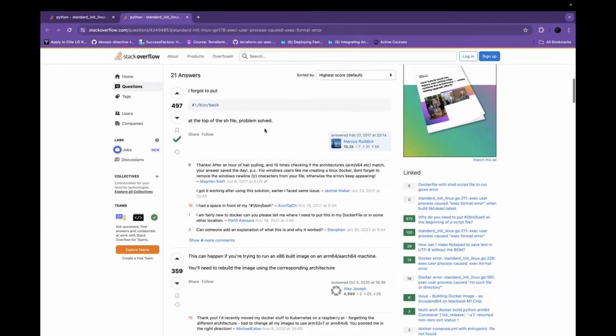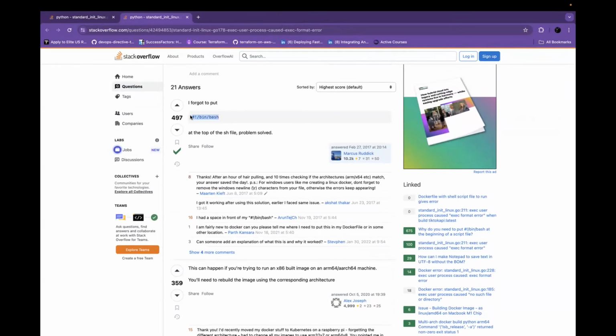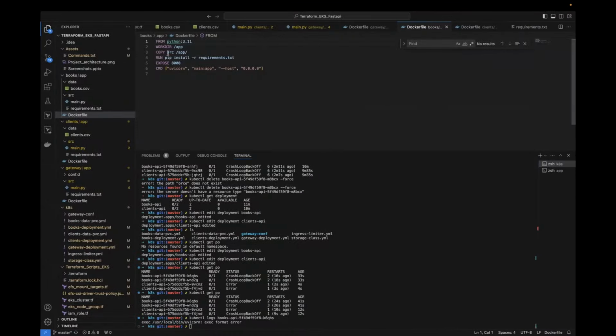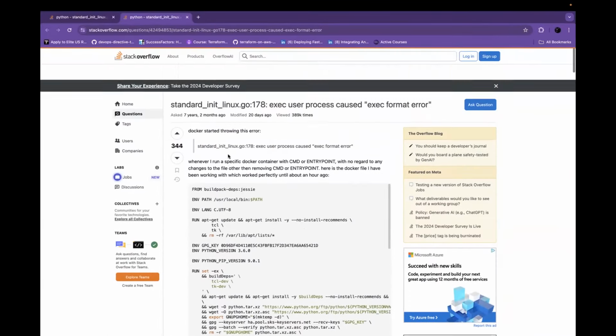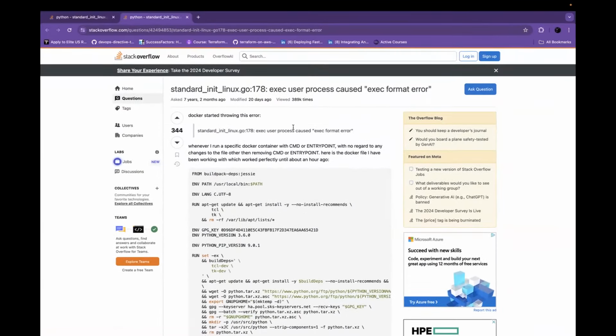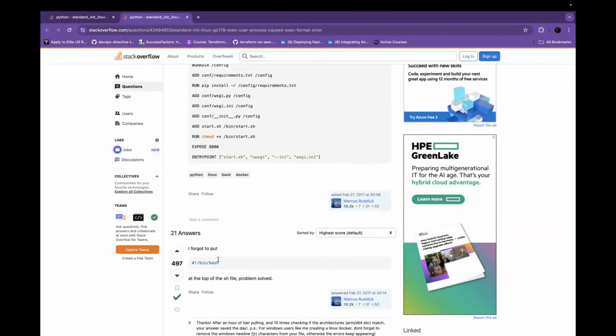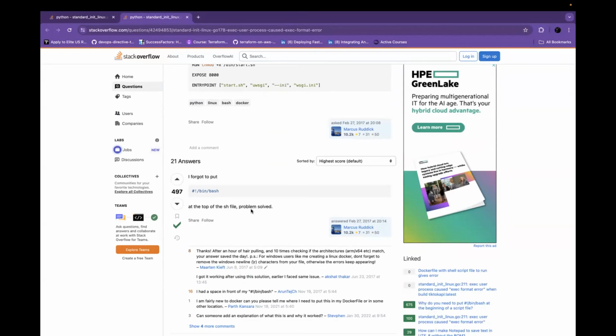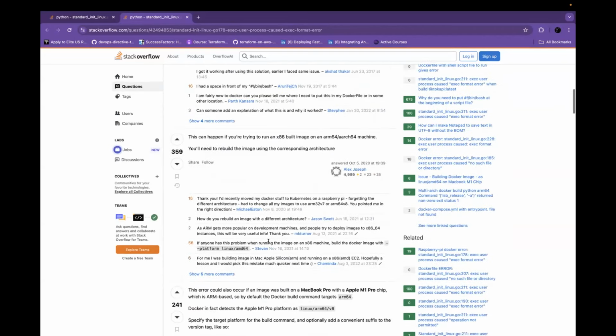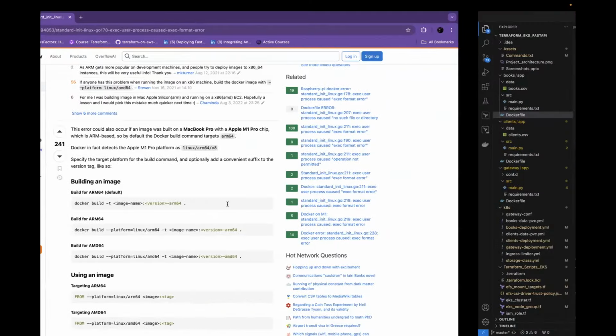The entry point, CMD entry point, bin bash. But that is in the command, right? But this is not a shell script, this is the Docker file, no? Is it the shell script they are talking about, or here in the Docker file? One second, let me check. They are saying format error at the top of the SH file.